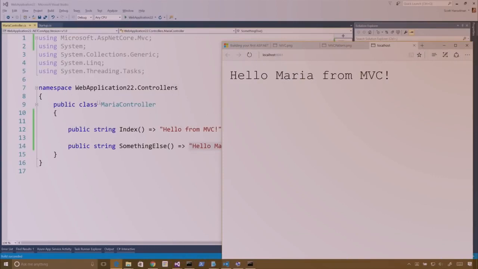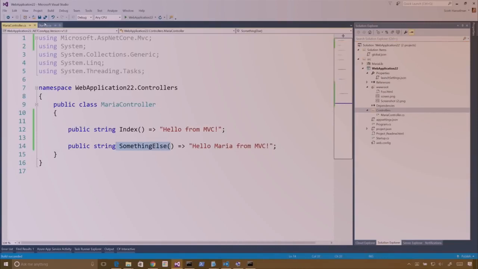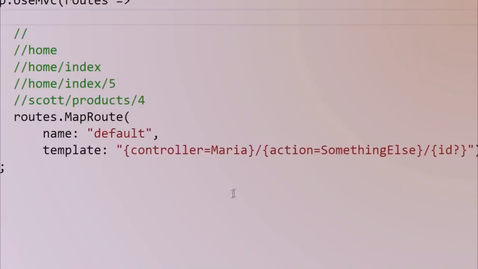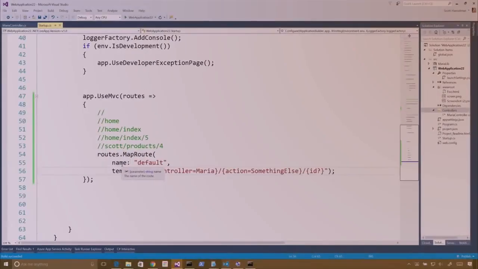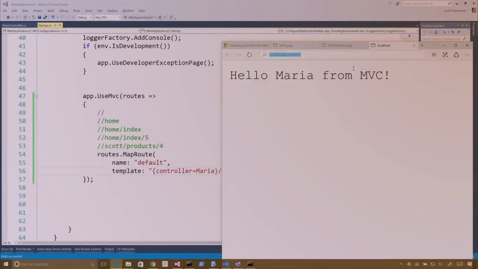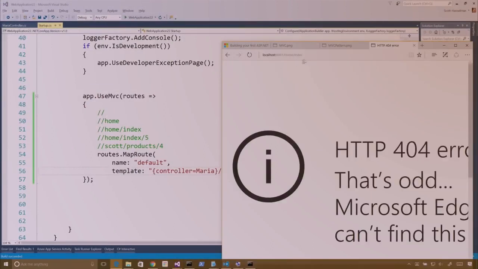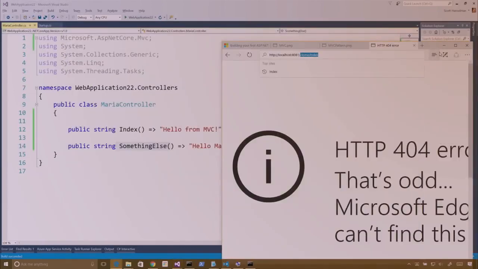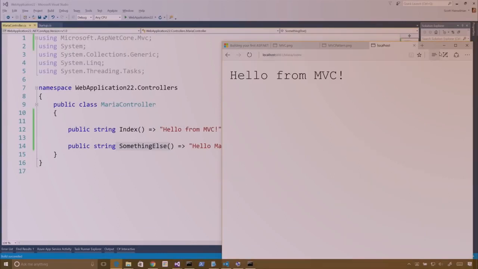So let's talk about this process here. It needed to make a Maria controller, and it needed to call a particular public method. So we mapped by saying this is the default. If you don't have a controller, use Maria. And if you don't have an action, use something else. Okay. Let's try passing in /home / index. There is no home controller. Wasn't there a Maria / index? Let's try that. Maria / index.